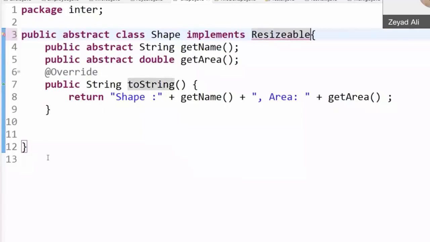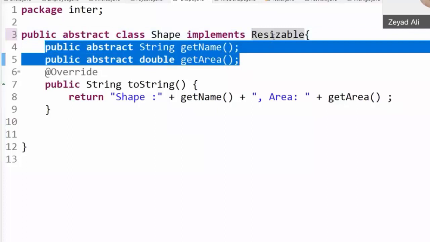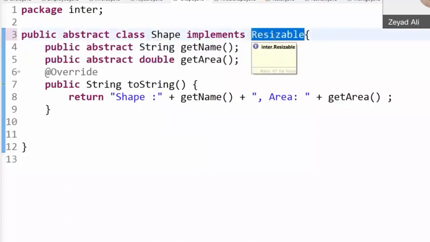Hopefully I wrote it right here, Resizable. So my abstract class Shape implements Resizable. In 2 minutes, I'll finish. Implements Resizable means what? I am an abstract class. I have two abstract methods and I implement Resizable. What's Resizable? It's an interface.